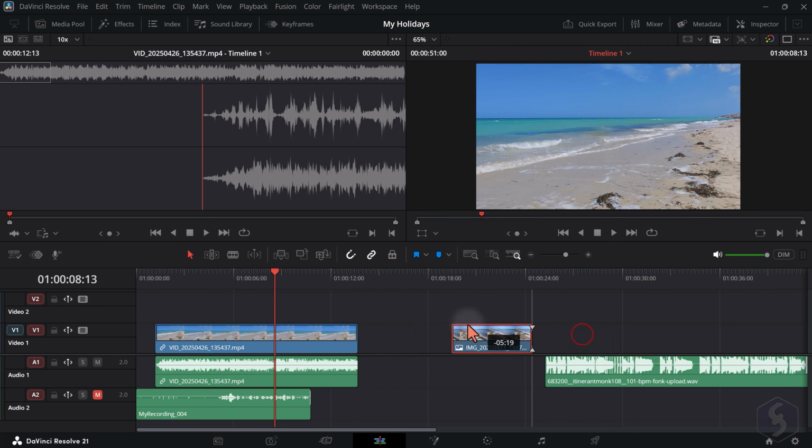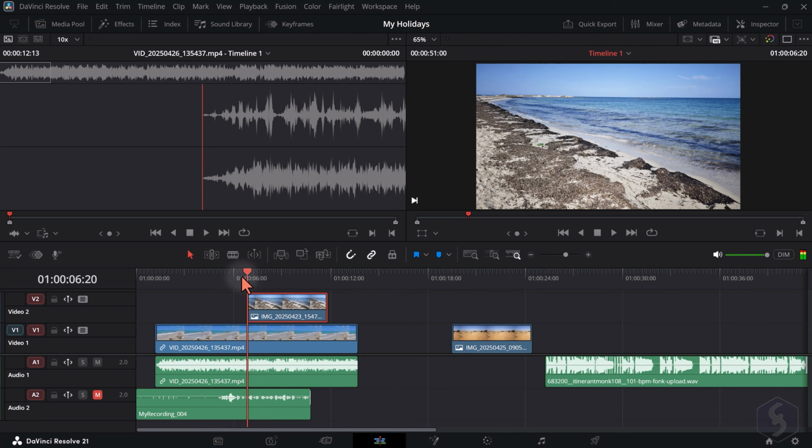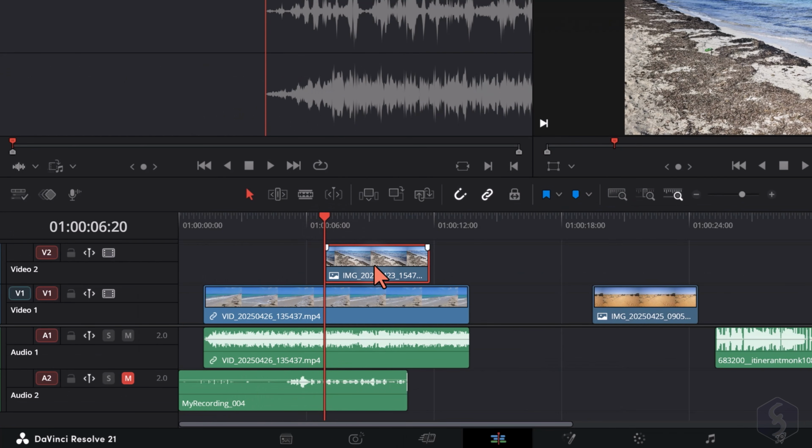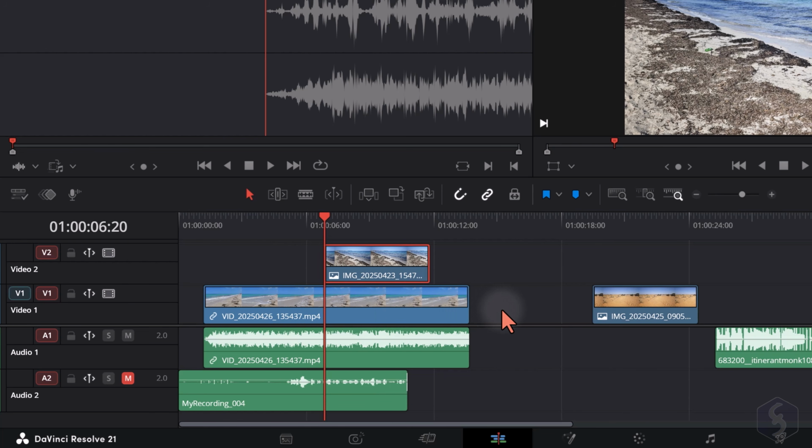When clips overlap on different tracks, the clip on the higher track is displayed above the others. If clips overlap on the same track, the overlapping portion is trimmed. Use Ctrl or Command and Z to undo.